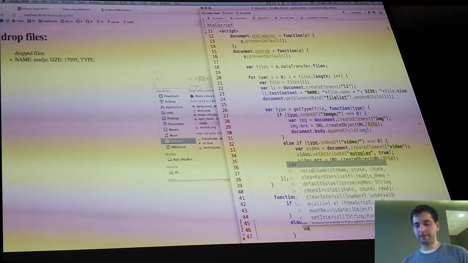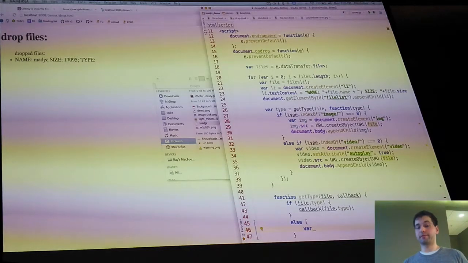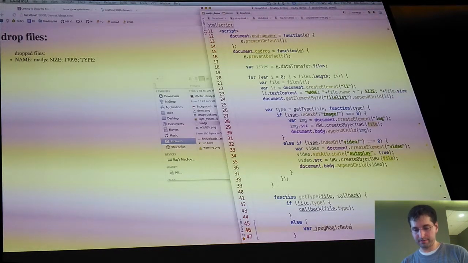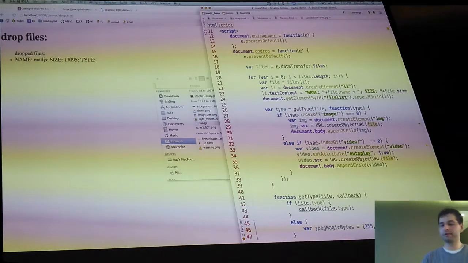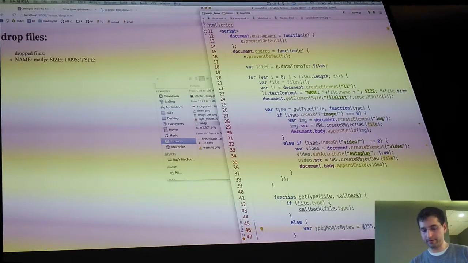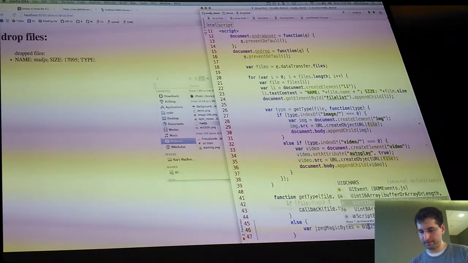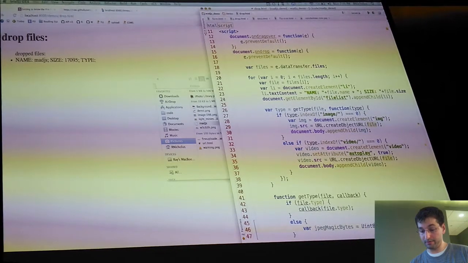So I already mentioned what the magic bytes, the first 3 bytes of a JPEG file, are. So let's just create that signature array right there. We'll call it jpegMagicBytes: 255, 216, 255. And what we're going to want to do, and this will become more clear later, is turn this into a typed array, specifically an unsigned 8-bit integer array. We're going to do that here. We need to do that.